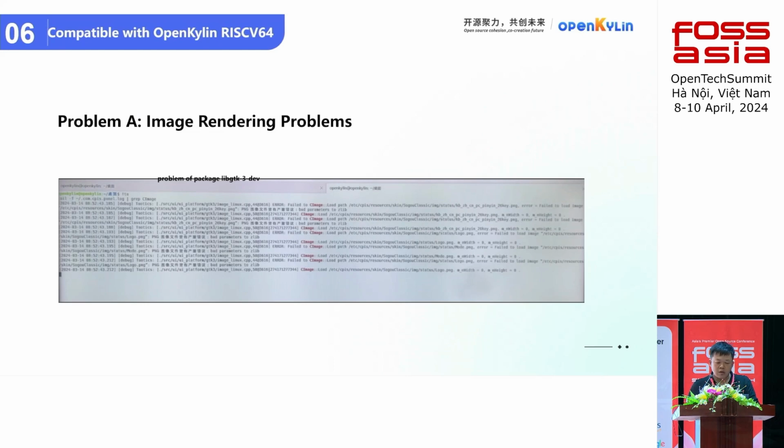There were also some problems with adapting Sogou on openKylin RISC. The first problem is image rendering. Calling GTK3's interface returns an error message, bad parameters to the lib. The problem was solved by recompilation and loading the static library from the updated lib package.